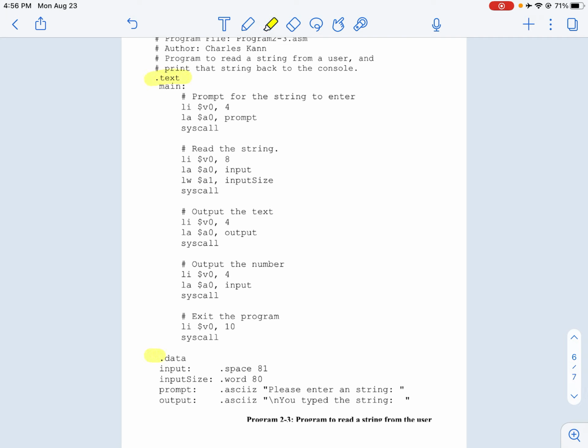Again, as you can see we have a text and data segment. This specifies what goes into the program text section of memory, and this specifies what goes into the static section of memory, right?